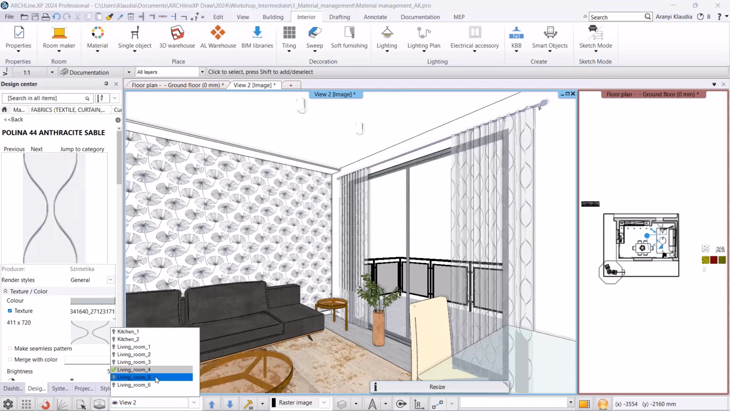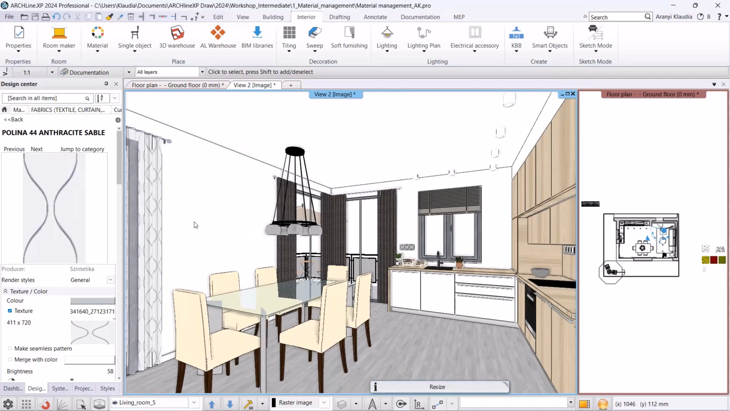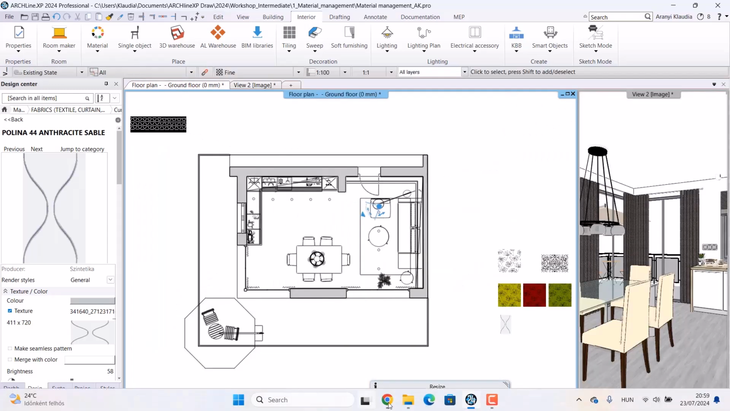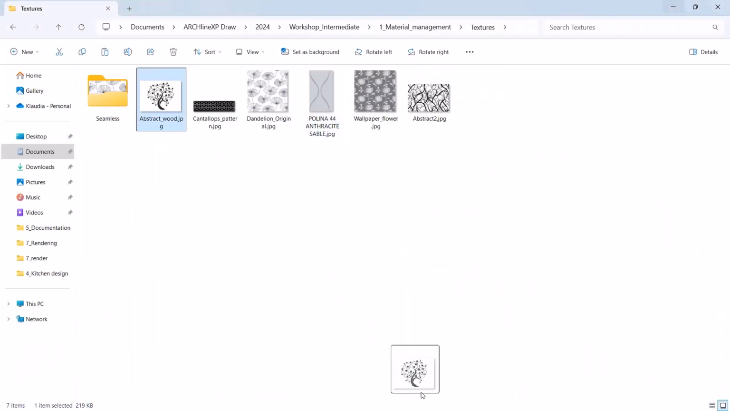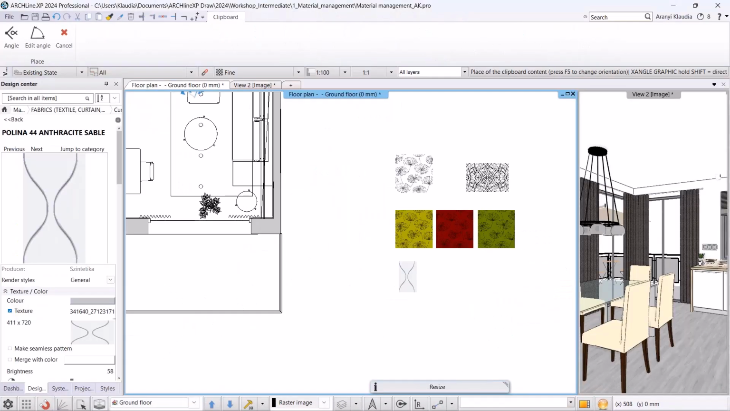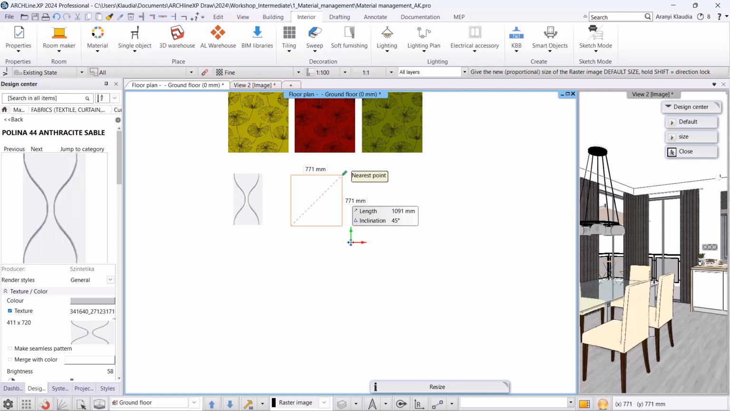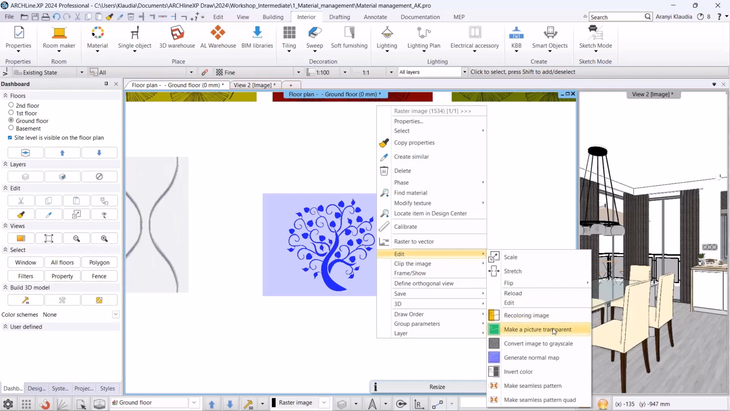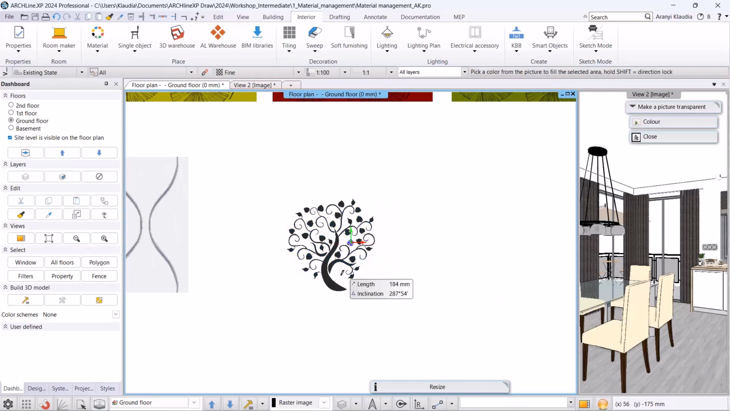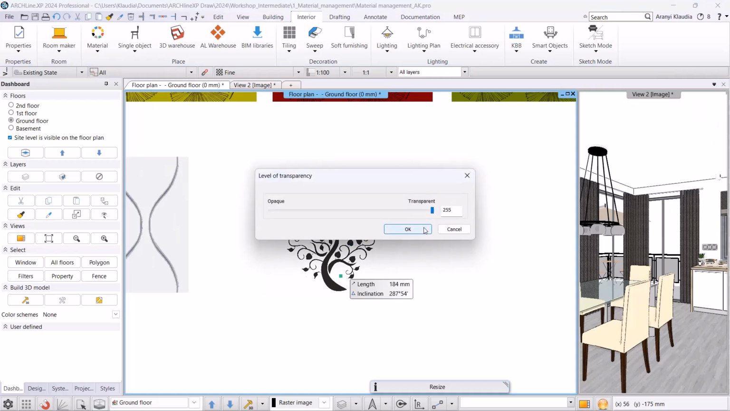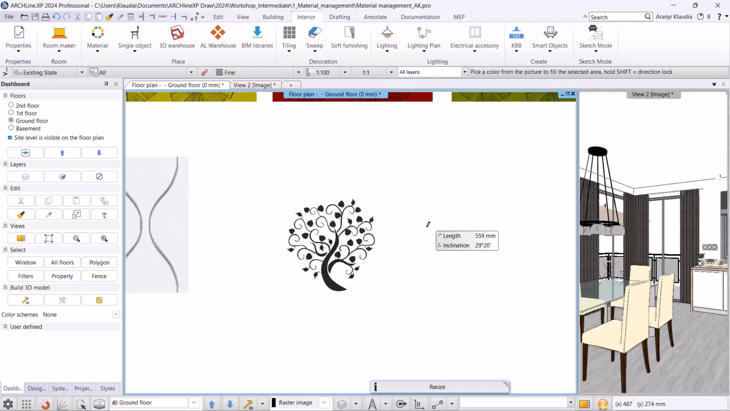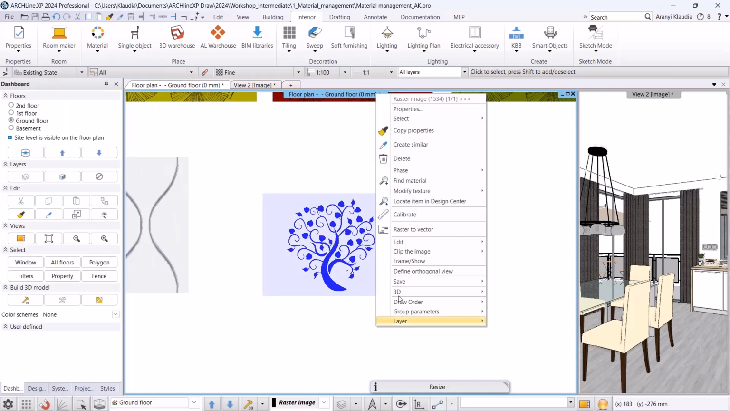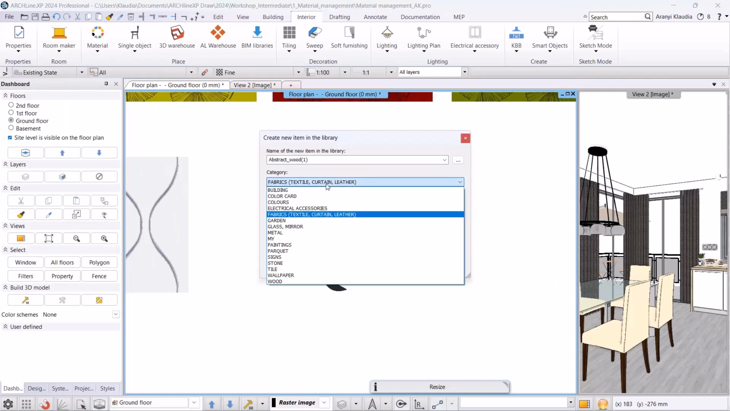The next transparent material we will create will be a wall sticker. I will place this on the floor plan too. From the texture folder, I select Abstract Wood. In the local menu, I choose Edit, Make a Picture Transparent. I need to specify which color should be transparent. I choose white. In the pop-up menu, I can set the level of transparency. I accept it and then press Enter to close the command. I save the modified image as a material.